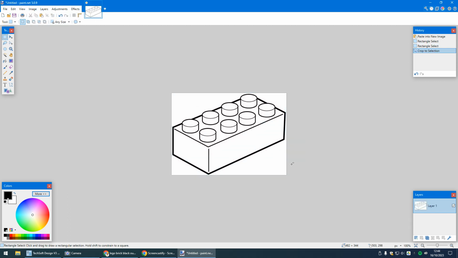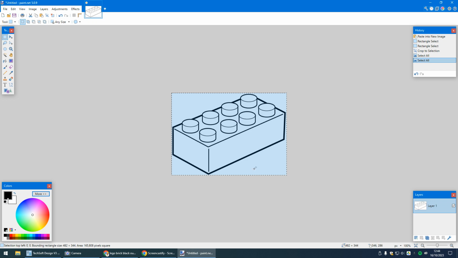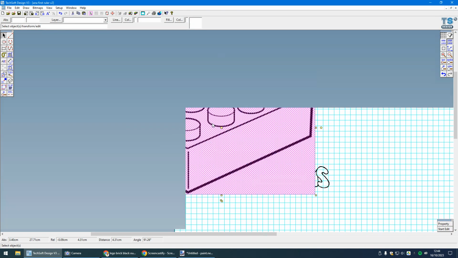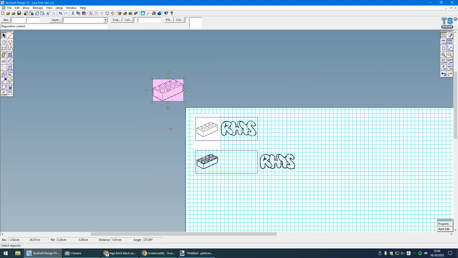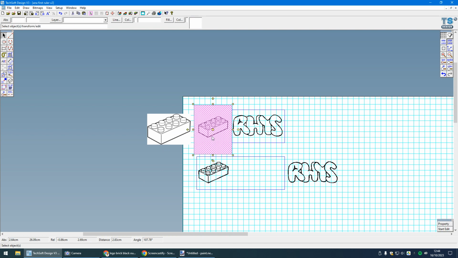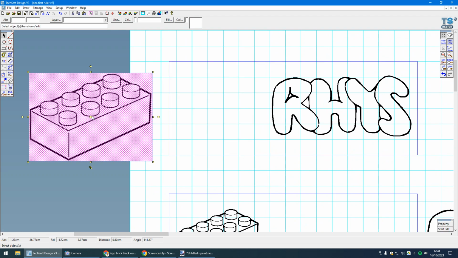Now with the selection tool again, Control A or select all, and then Control C to copy. Let's come back to Techsoft here and paste that in. Instantly, I've got a much cleaner image. If I just right click and drag that in here, I've got a much cleaner image than what I had before because I've lost all this margin around the outside, and it's much easier for me to work with. Let's bring that in there.